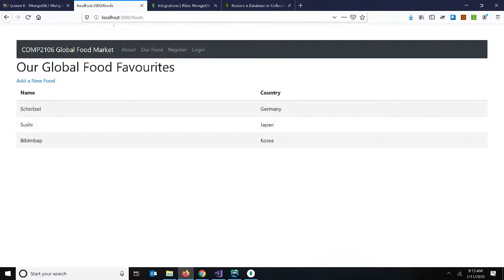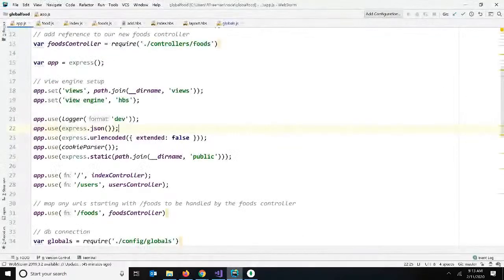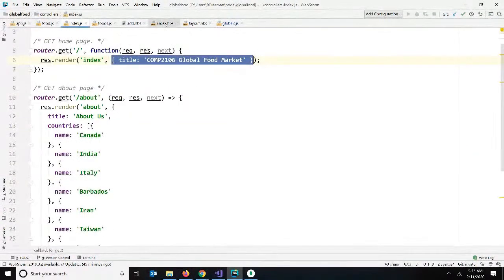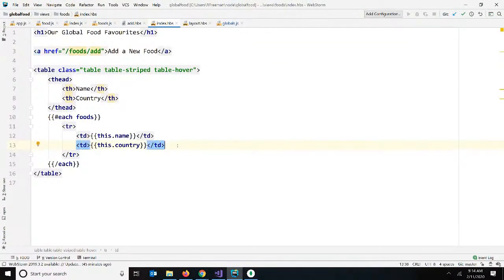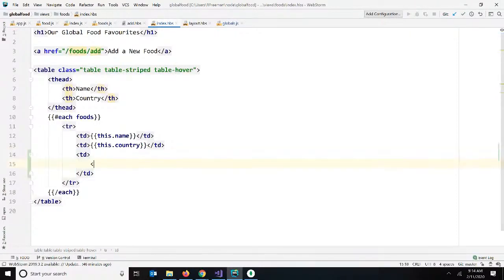So I'm going to go into my foods index view, and I want to add some links over here. So in index.hbs, inside of my loop, I'll add a third column. It'll go to foods/delete. And then we want to append on the unique identifier so that each delete link is unique. So how could we do that? We'll do foods/delete and then a slash. How can we reference that?